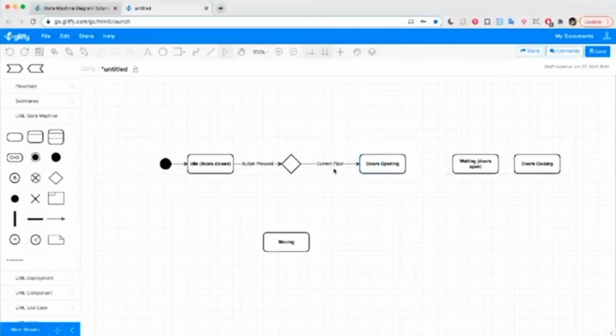If the button wasn't pressed on the current floor, the elevator is going to need to start moving. So we'll draw that line down here and say different floor. All right, so here we're describing someone presses the button, and if they press the button and it's the current floor of the elevator, then it'll open its doors right away. If the button is pressed on a different floor than where the elevator is idle, then it'll shift into moving.